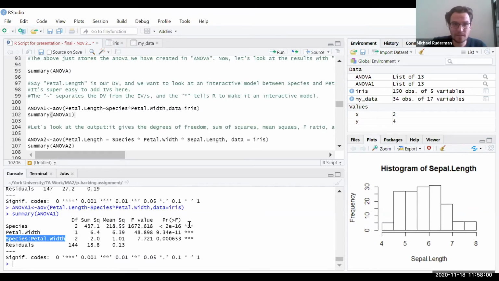Now, like I said, this data set is sort of perfect, so everything is significant. The species main effect, of course, we know is significant, and it is when we add this interaction. Petal width also has a significant main effect, meaning that the petal length will be different depending on the petal width, as one might imagine. And we also see an interaction effect. So the relationship between petal length and petal width differs by species, might be a way to interpret that.